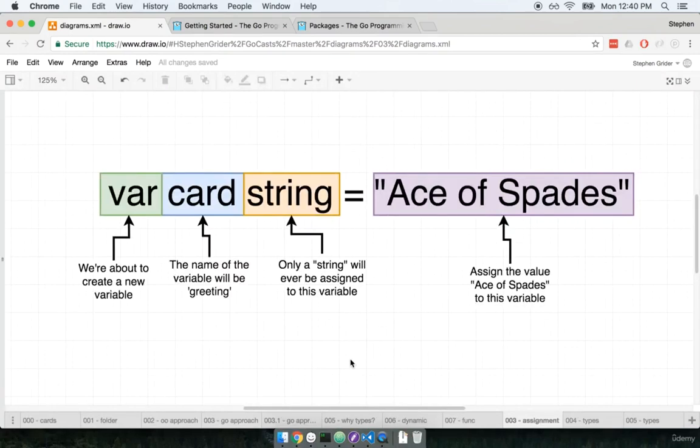Okay, so here we go. This is the line that we just added in. I've broken it down by every single word. The first word in here, var, is short for variable. It informs Go that we are about to create a new variable. Right after the word var, we then declare the name of the variable. I said here this is going to be greeting. That's not correct. It's going to be card. So we are making a new variable called card.